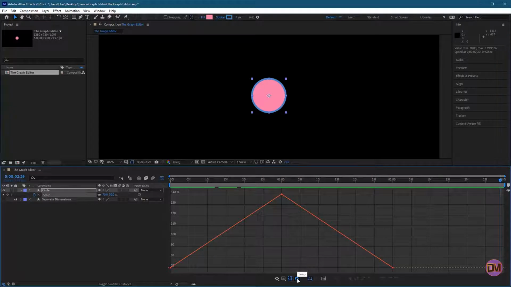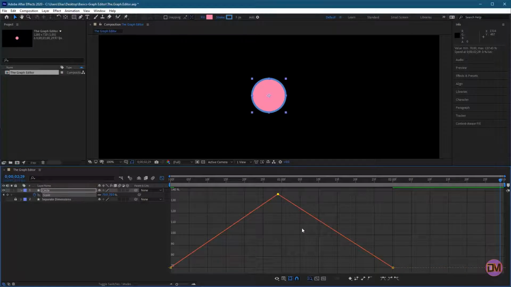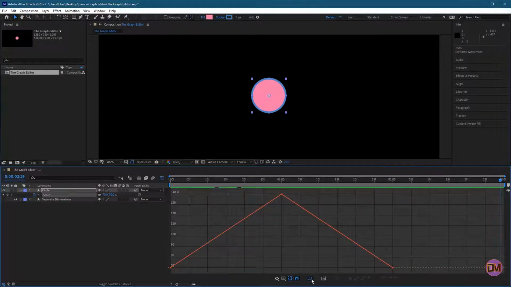The next one is the Snap option button. When you drag a keyframe inside the graph editor with the snap selected, the keyframe snaps to keyframe values, in and out points, markers, and so on.